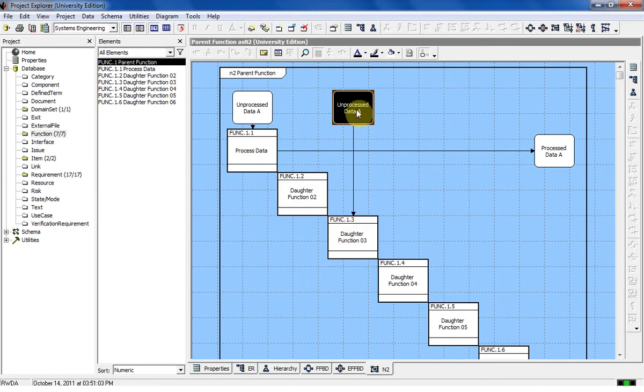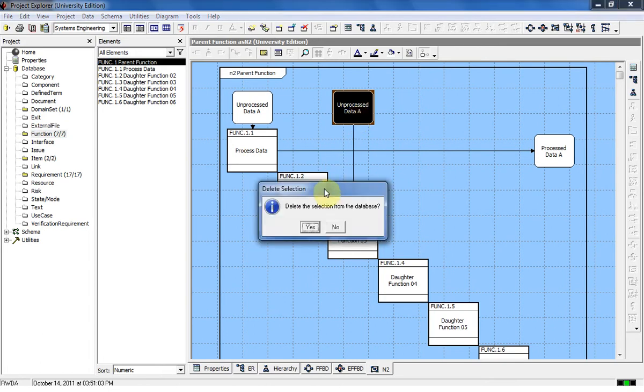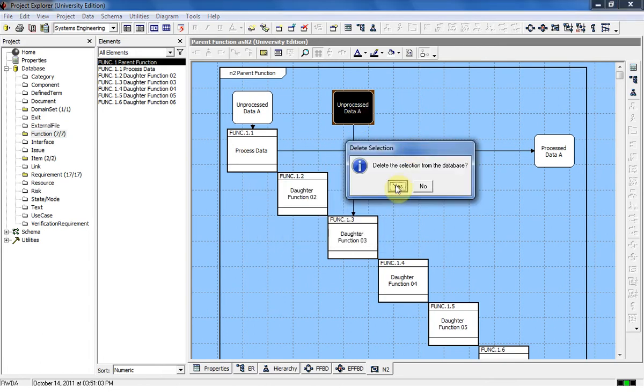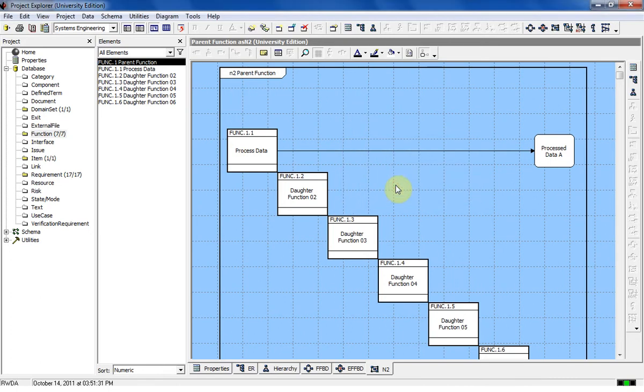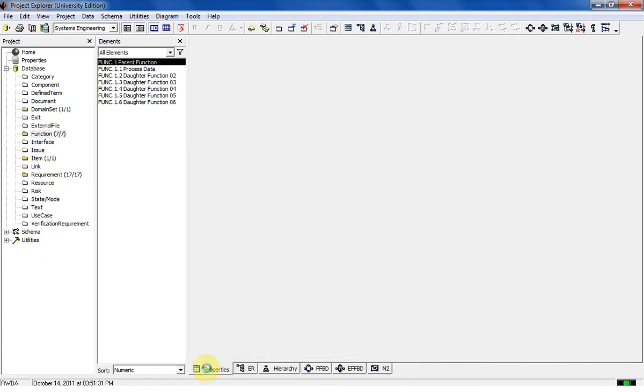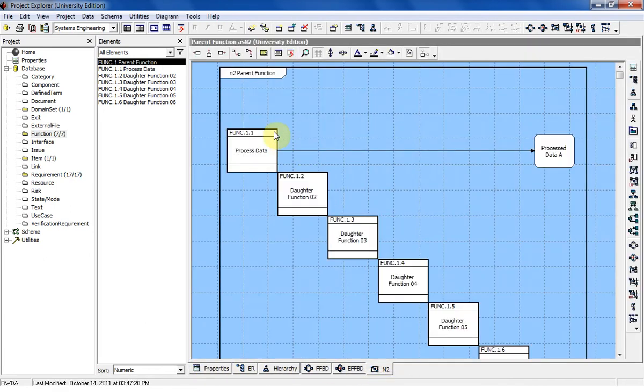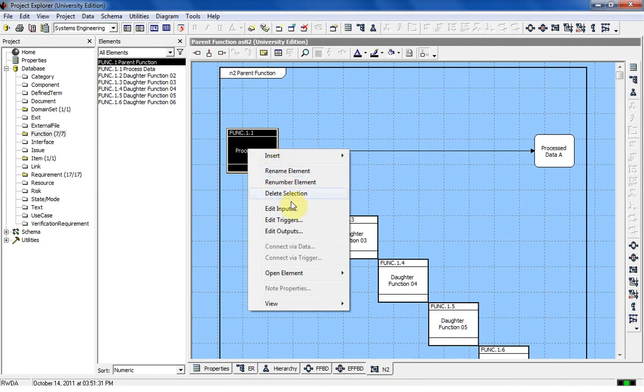When you hit delete, do not do that, because it'll delete that input from the database. See, watch. There, the whole thing is gone, and there's no way to get it back. So it's very important that you don't delete like that. If you want to get rid of the relationship that an input or output has with the function, do not hit delete. Instead, all you have to do is go back to either the properties pane right here, or in the n-squared diagram, right click and edit the inputs.